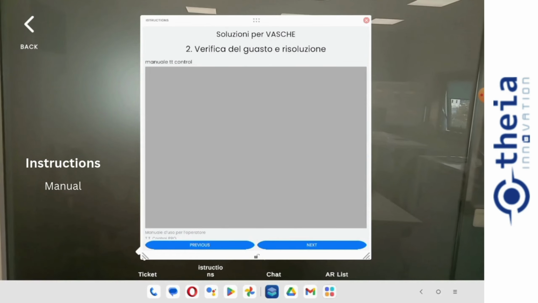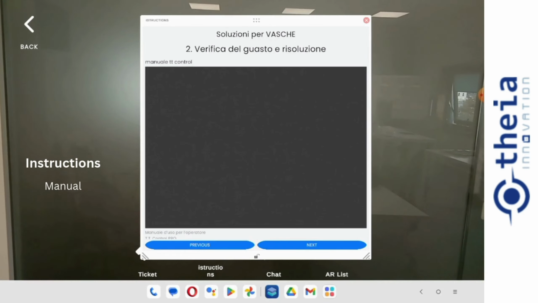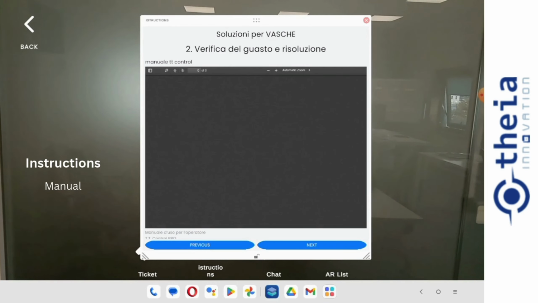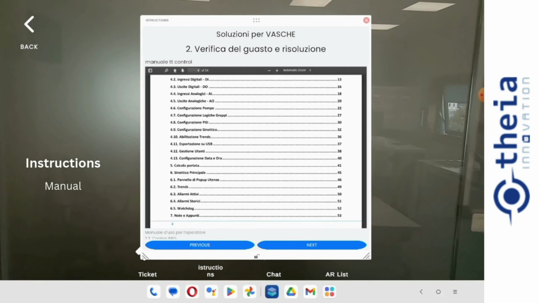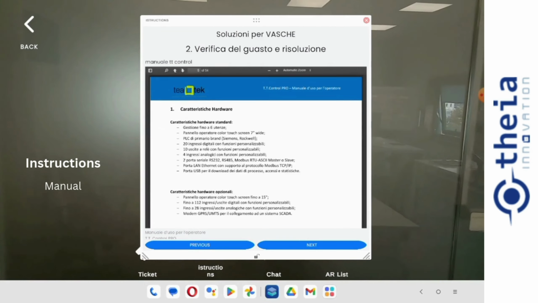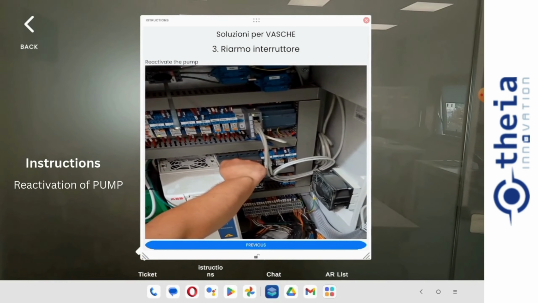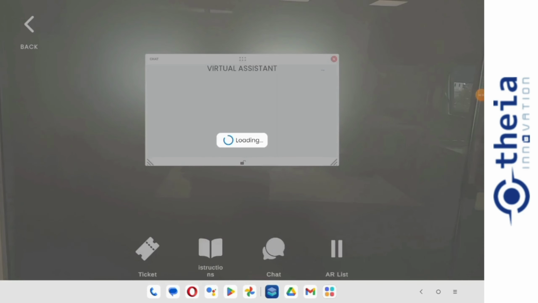From the instructions icon, view workflows with all associated media, including images, videos, PDFs, and text. Media retains proper ratios, even when resized. Videos are playable directly in-app.